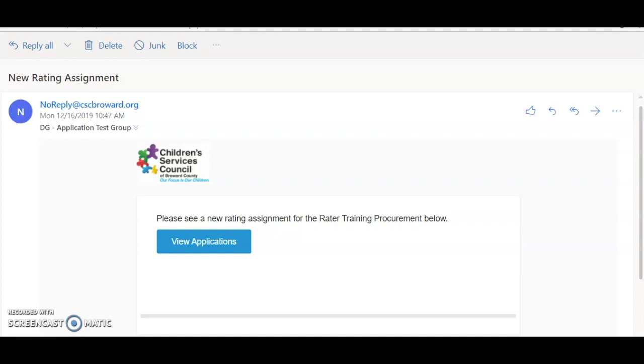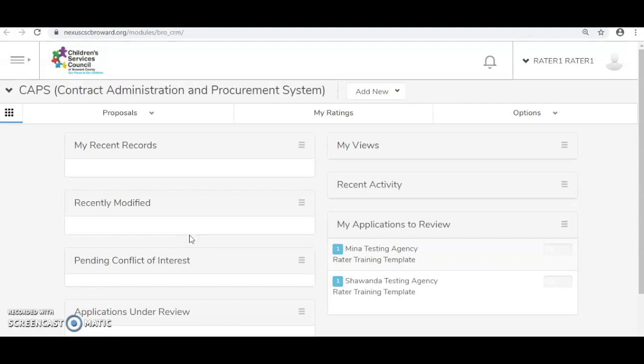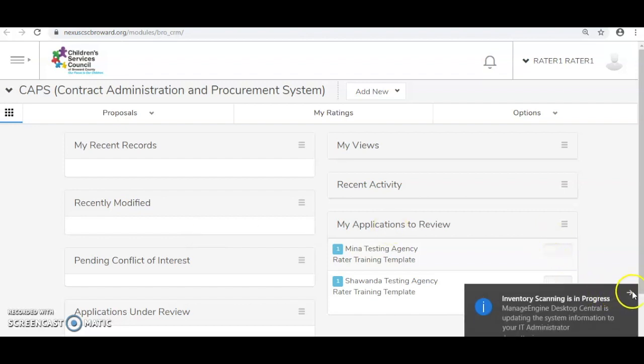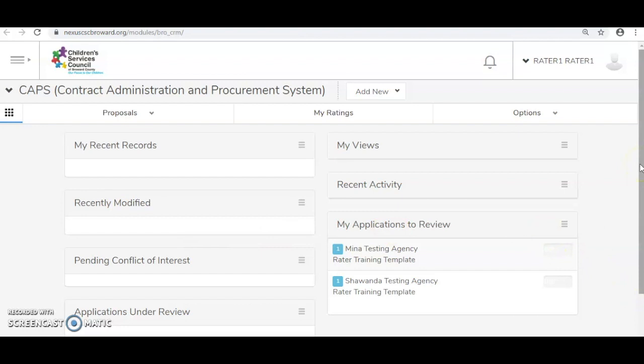So once that rater is approved, we would assign the proposals to Rater 1 to review. Once Rater 1 has been assigned a proposal, you would notice that you receive an email that states, please see a new rating assignment for the Rater training procurement below, with a link attached to it. Once you click on that particular link that says view applications, you'll go back into your dashboard. If you have been logged out of the system, it will prompt you to put your credentials back in and log back into the system. And you will notice that under the My Applications to Review, you have now 2 new proposals for which you need to submit your rating.